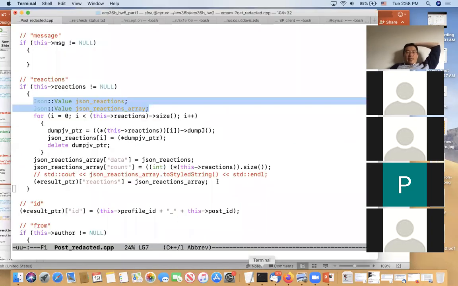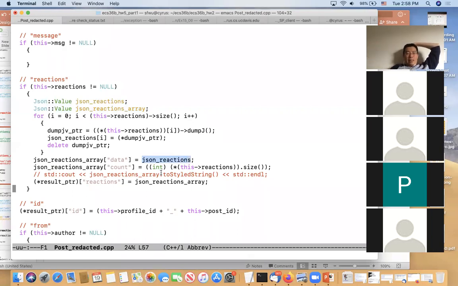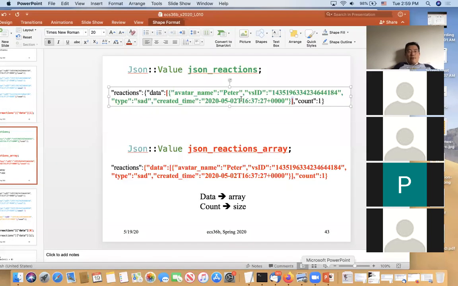After I'm done with this, I have the JSON reaction, which is basically between those two brackets. Then I assign that into the data in the array, because the array is the whole JSON array structure. I push this into data and push the size as an integer into the count. And then I complete. So these two lines of code complete the picture from the green to the whole red. Once I put this into the red, the JSON reaction array really represents the whole red.